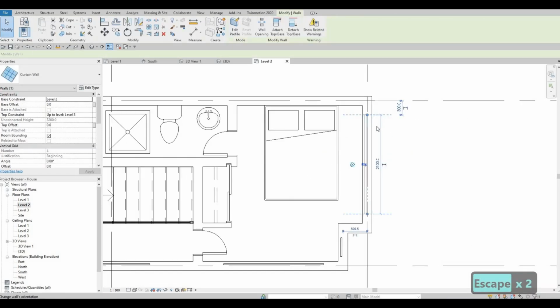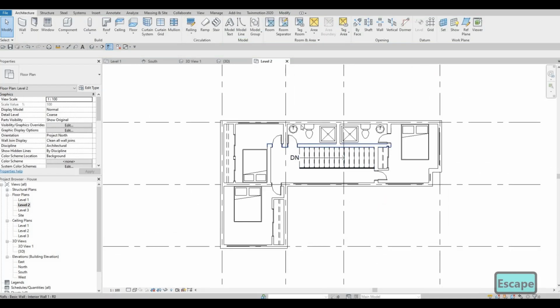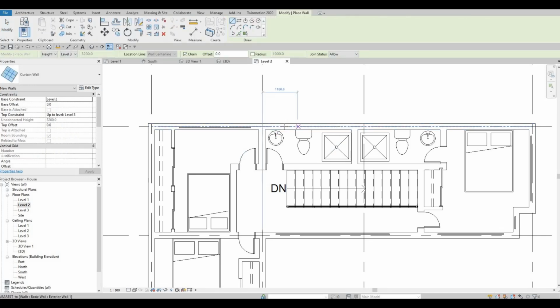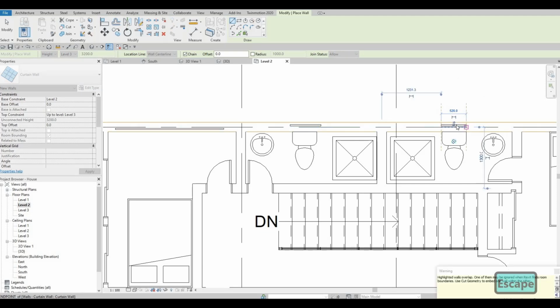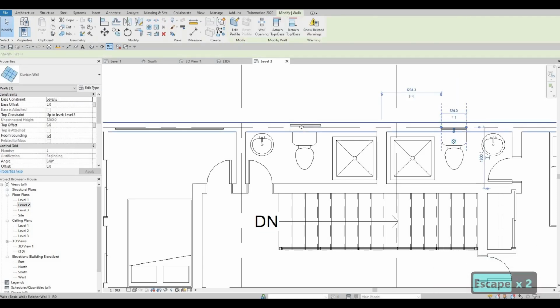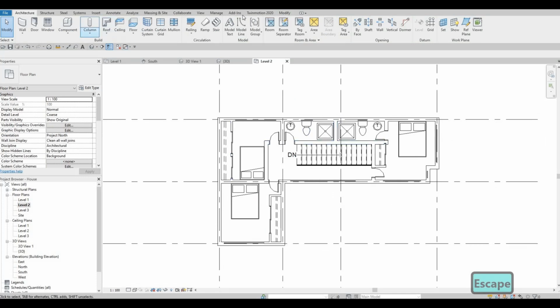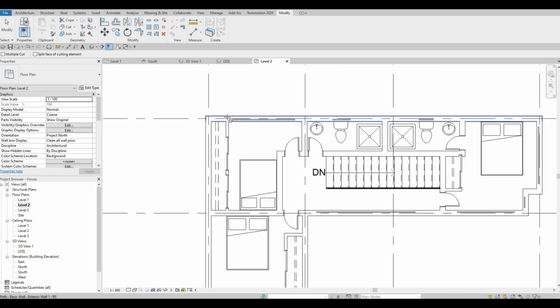Flip it. And then let's add in here as well. Mostly I usually add it on top of this. So now we need to click modify and cut geometry.